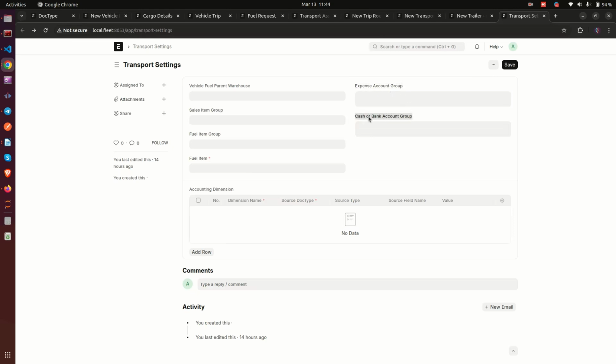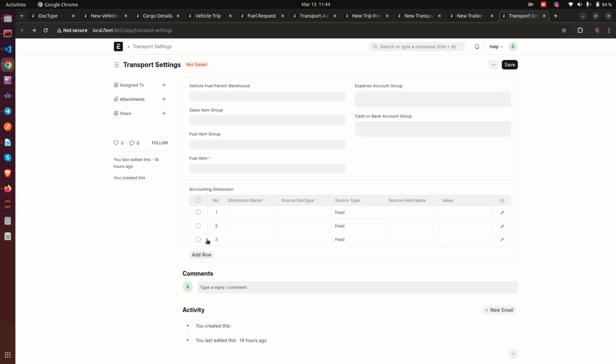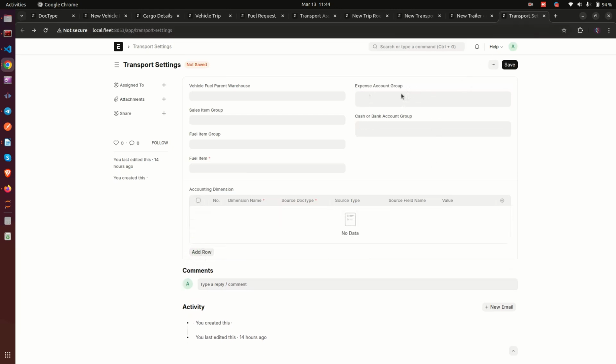Then you have cash and bank accounts. This is for the sake again of your incomes. So which bank accounts or cash accounts are you using for the fleet management system? Then here we have the accounting dimensions. These are going to help you and your management team to know which monies belong where. You can add rows here and put all your accounting dimensions right there. So that is what we have as the settings.